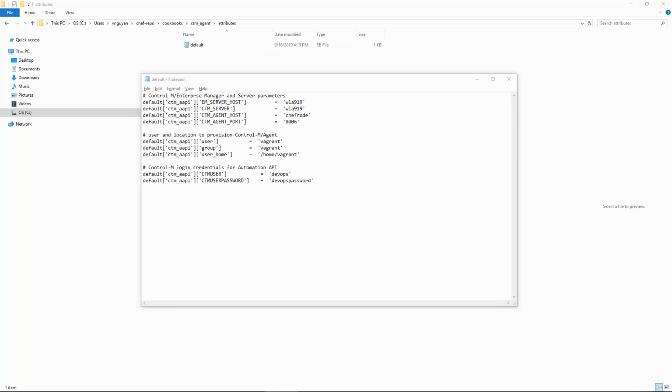Modify the default.rb file in the attributes folder. These settings should be appropriate to your control environment. Once done, go ahead and save the file.